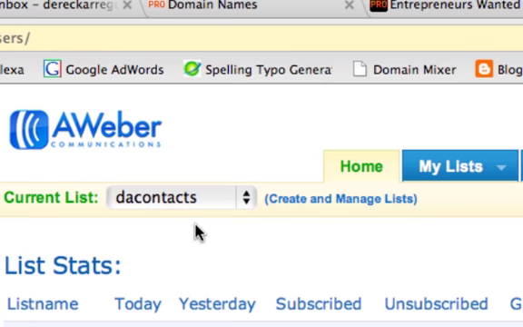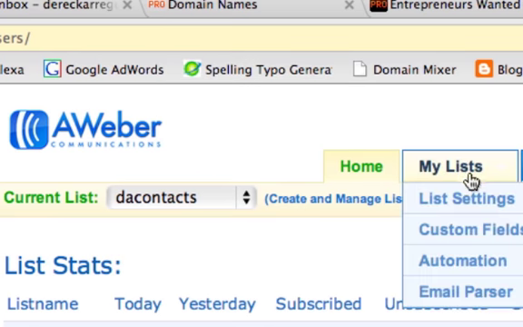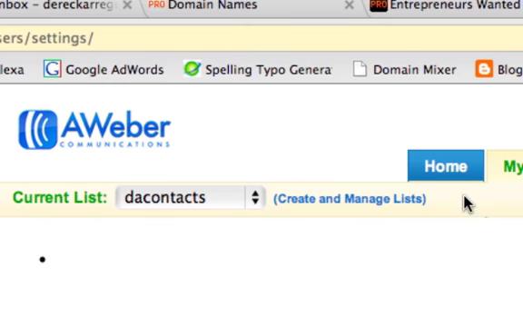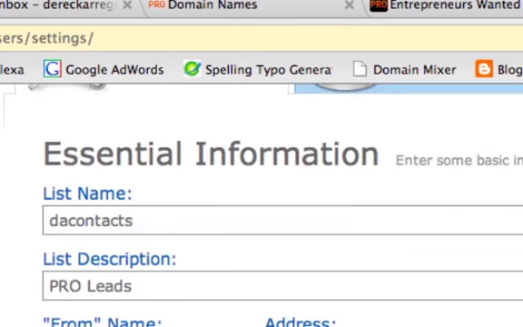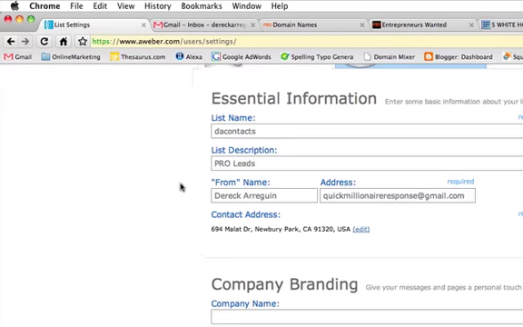So what we're going to go through is the first one, which is what I named DA contacts, which happens to be my leads emails. To be able to customize these, the first thing I want you to do is have your leads list up here as your current list, and we're going to go to My List and List Settings. Now we want to fill out all this information here, as far as your email name and all this kind of good stuff, because this is necessary for your emails.